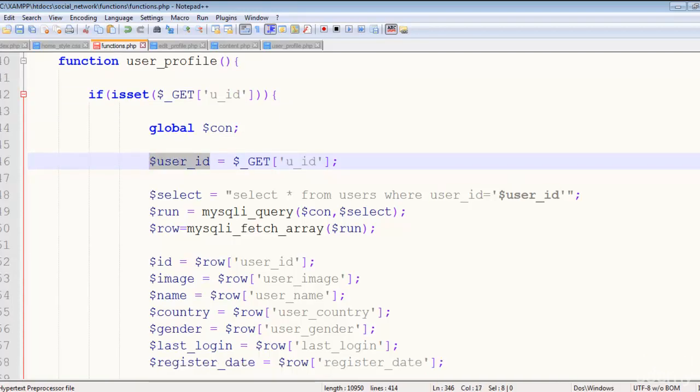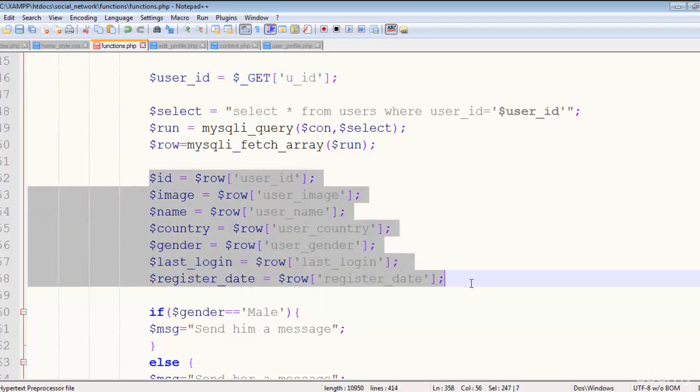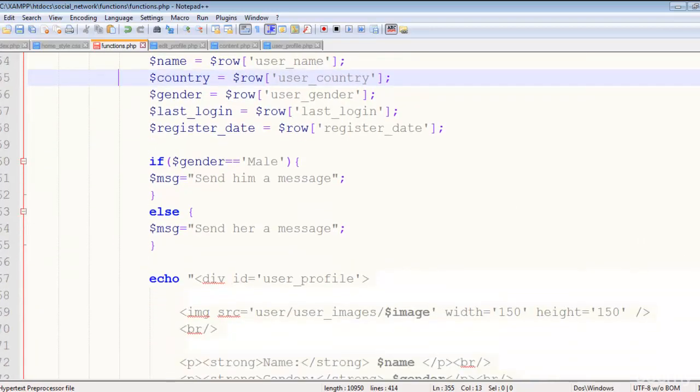After that, simple things are here. Select variable, then the query: select all from users where user ID is equal to this specific ID, and after that run, and then row, we have fetched that, and then we got all the information that we needed, such as ID, image, name, country, gender, last login and register date. And we validated a little bit something here.